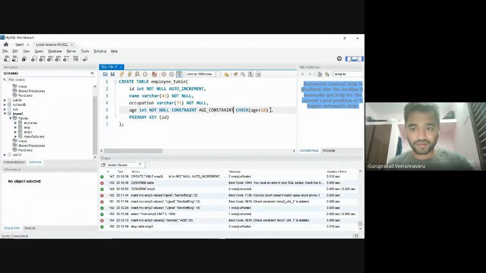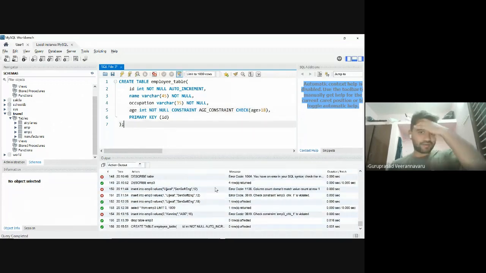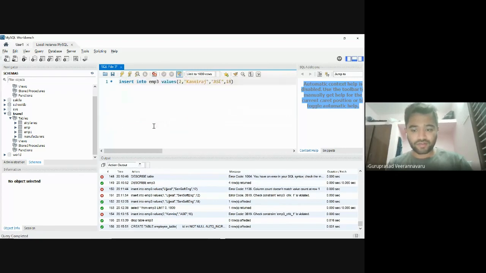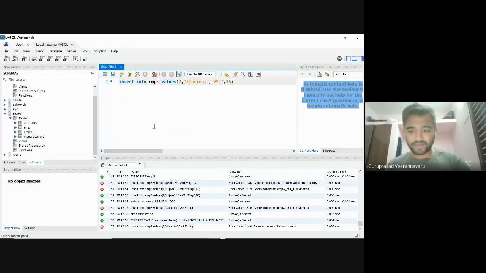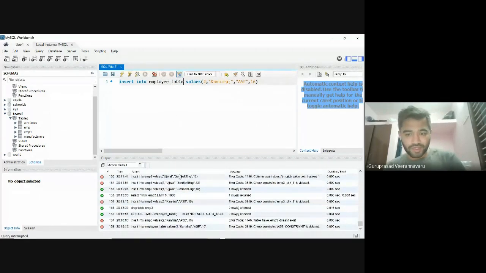Okay, it is working now. So it has been created with this constraint, age not null constraint. Now I've created this table. So now if I do an insert, and if I do 16, it should say, EMP3 employee table. So now if you see what it is saying, check constraint, age constraint is violated, right?